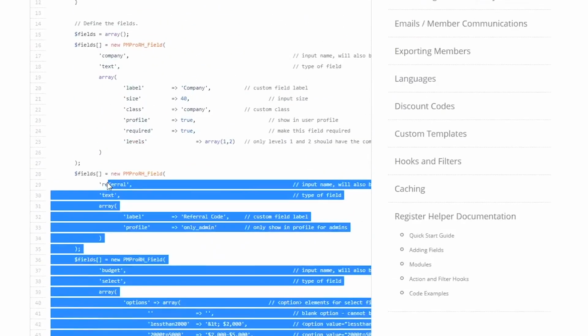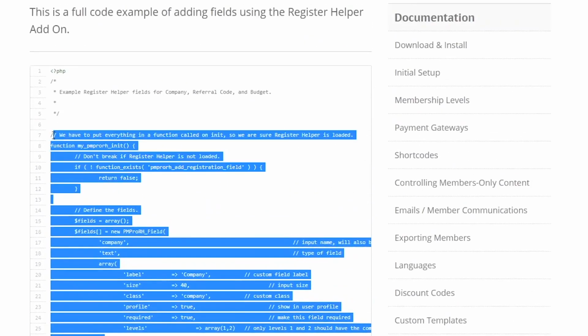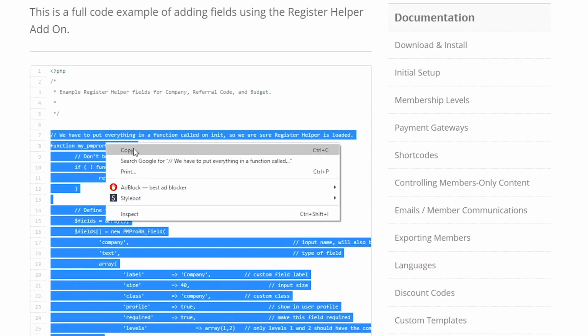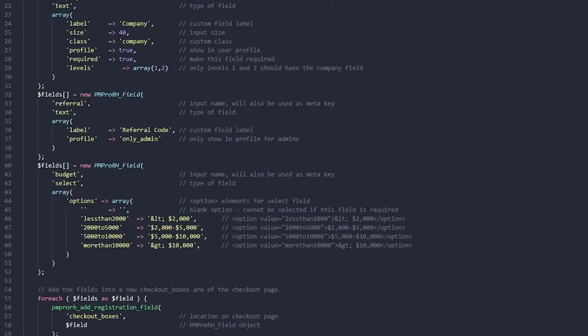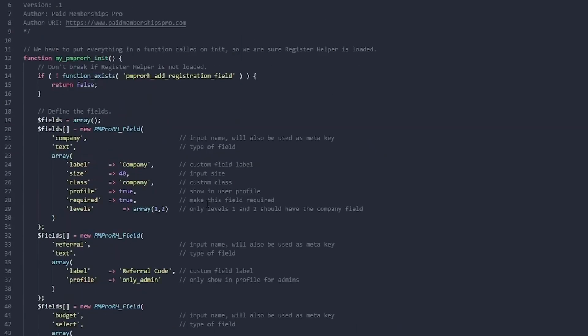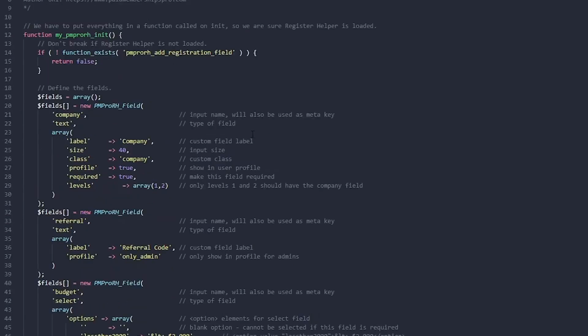Okay, so now what we're going to do is highlight all of this code. You can go up until there. I'm going to press Control C, or you can right click and copy, and then go back into our text editor and paste it in. Control V, that's all I did. And I'm going to save my field.